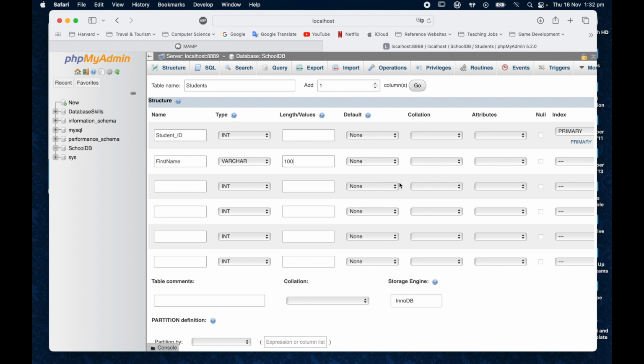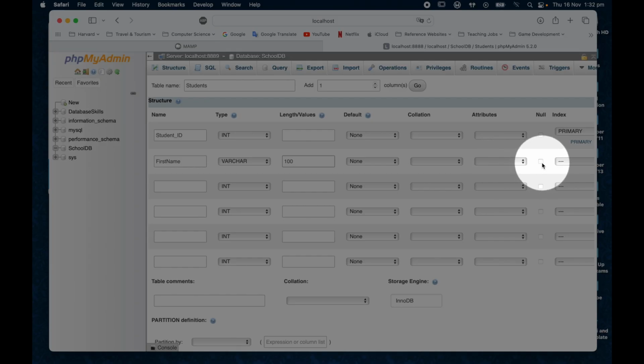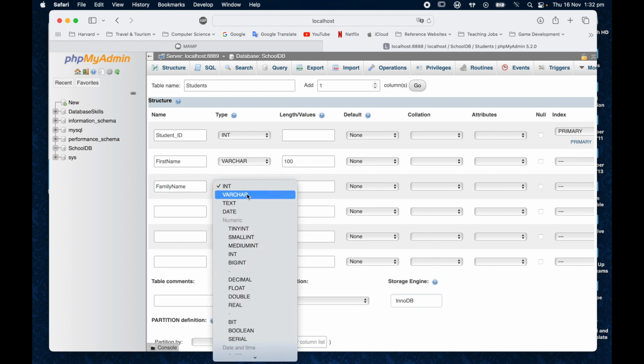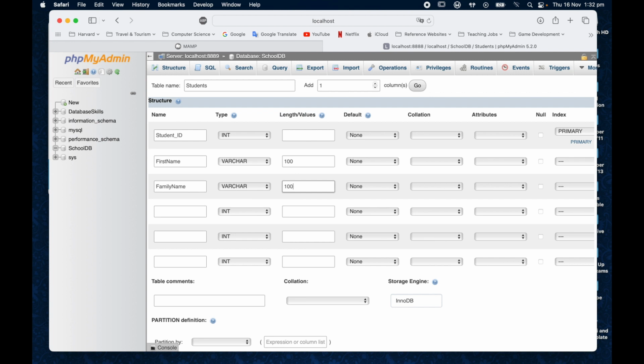Now, I could also click in null over here, which would mean that if we were entering information into the database and we didn't put a student's name in, then that would be okay. You could have an empty section and nothing in that section. But for the purpose of this, I don't want to play around with too many of these other settings. I'm just going to leave it like this. So if we've got the first name, we need the family name, or the surname, right? So I'll leave it as family name. I'm going to also make that varchar, and I'm also going to give that 100 characters to use in there.